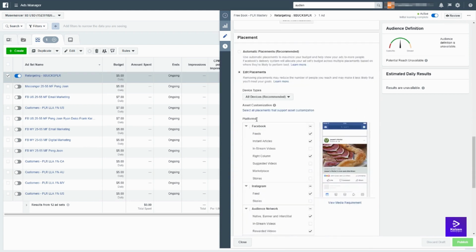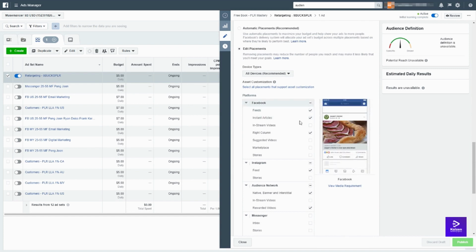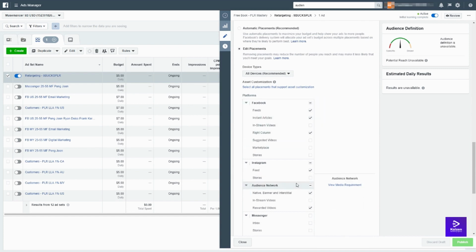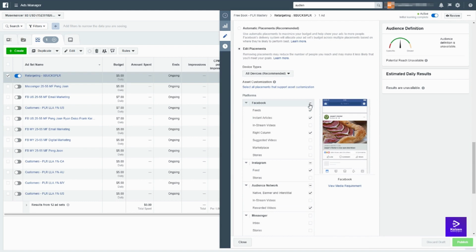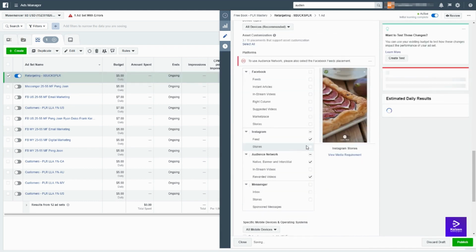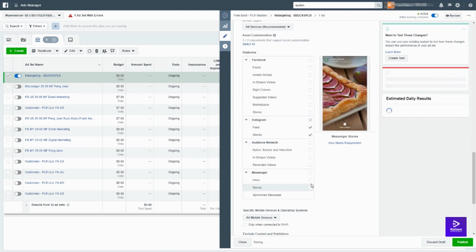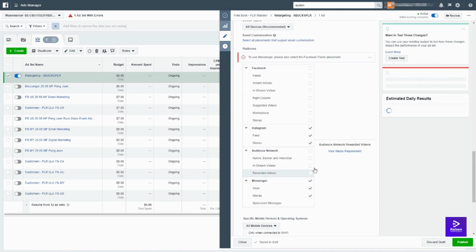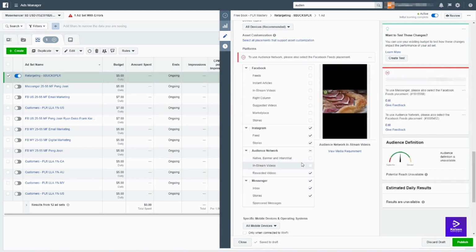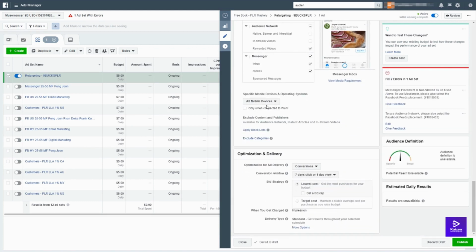Ad placement, I'm really particular about this, but in this case, I wanted to choose everything. But if you want to do what I've been teaching you all this while, you can have everything except the audience network, okay? That's fine. And then at the bottom down here, conversion, 7 days click or 1 day view. This part has not changed at all, all right?